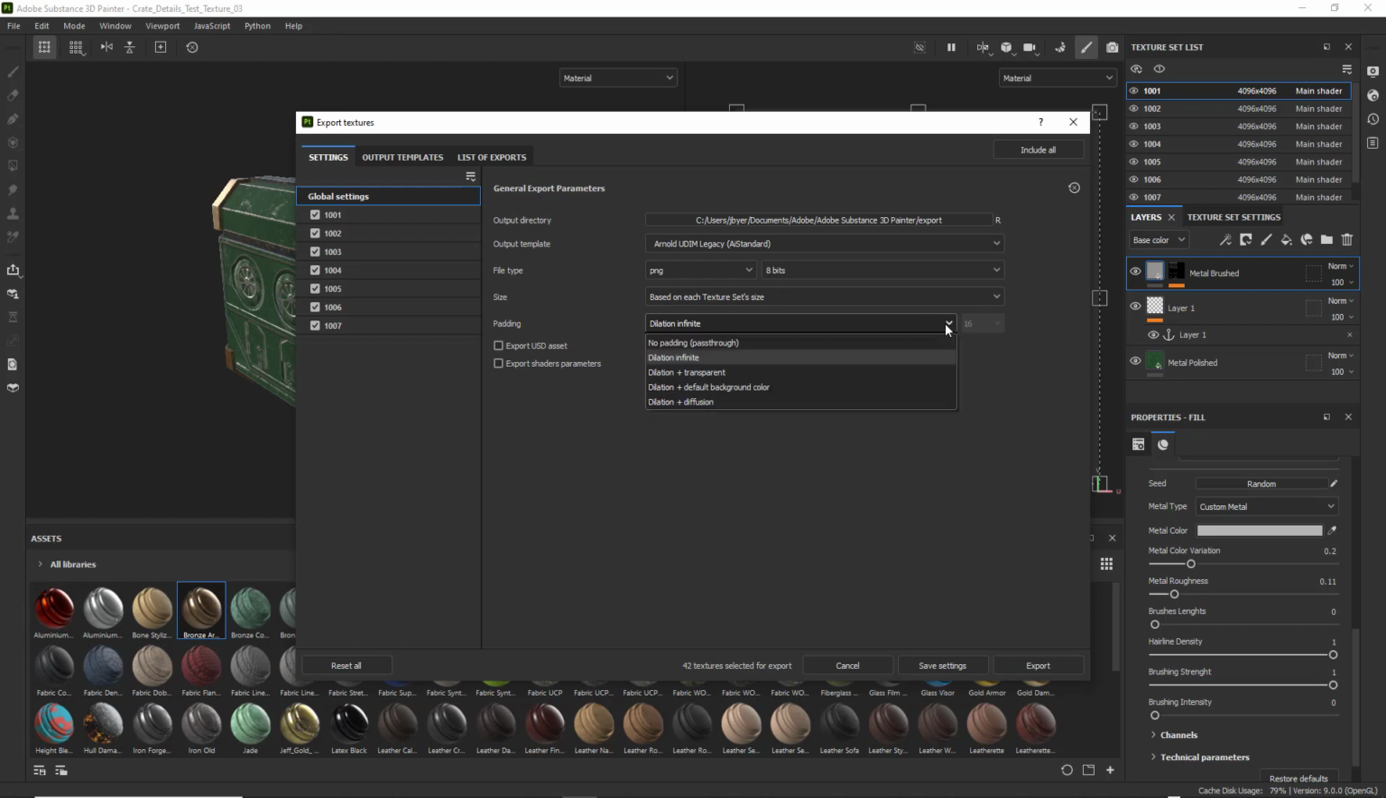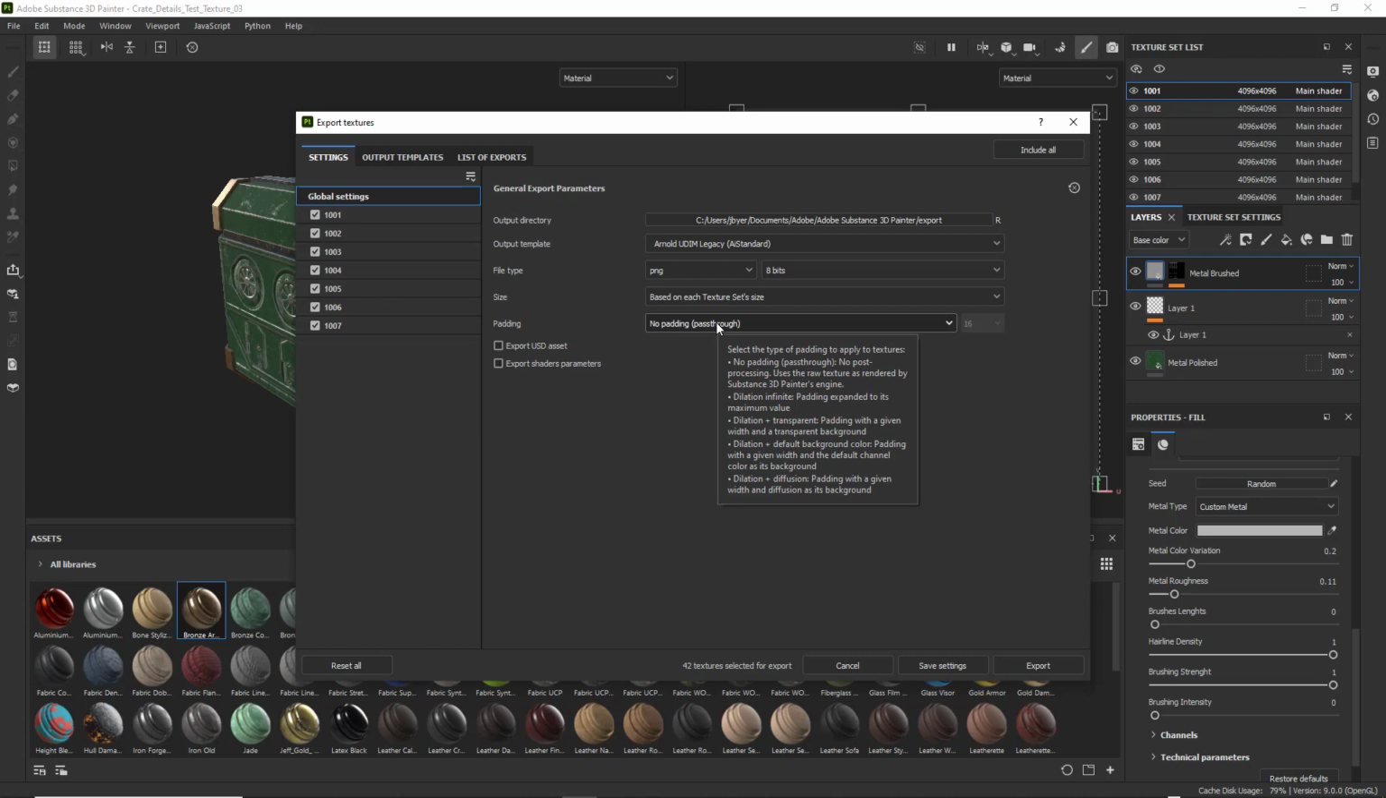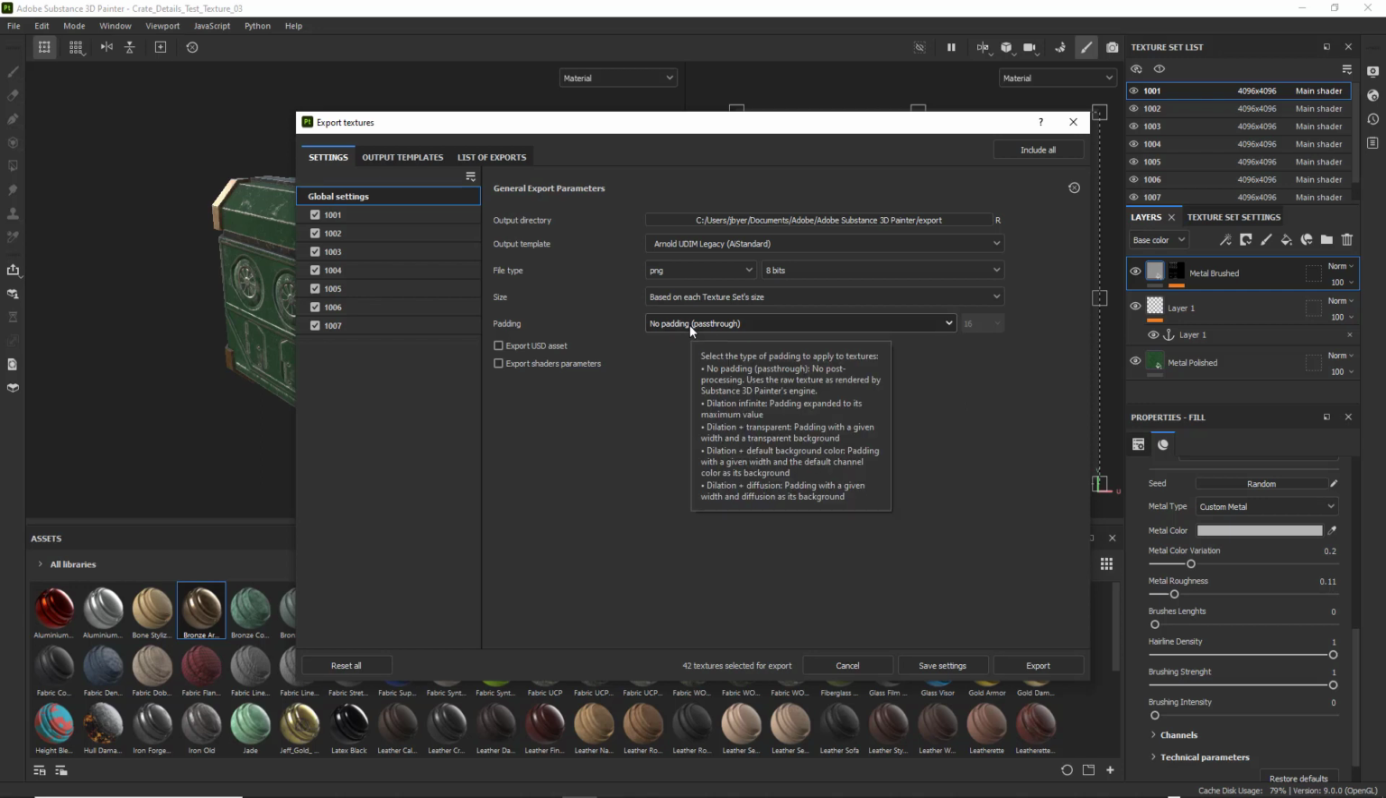Dilation infinite, no padding pass through. I'm going to do no padding pass through. If you hover over it, it'll give you what it is. It tells you that no padding pass through means no post-processing, it uses the raw texture as rendered by Substance Painter's 3D engine. I kind of like that idea.